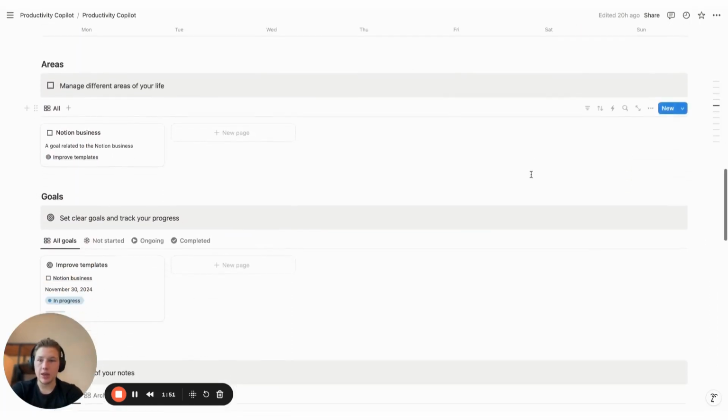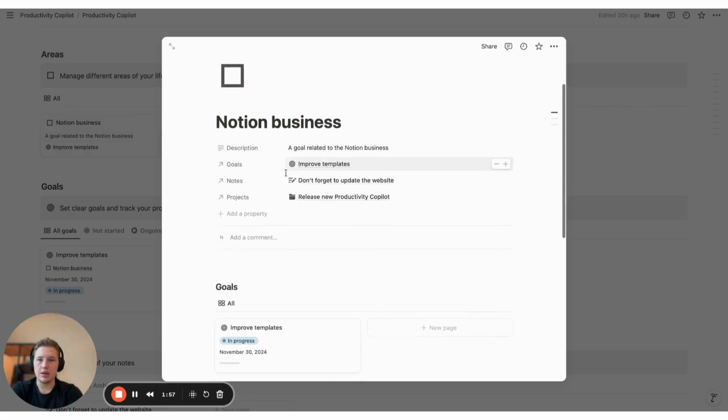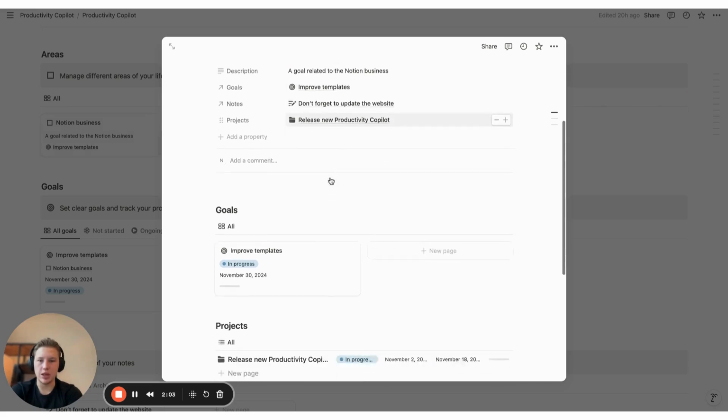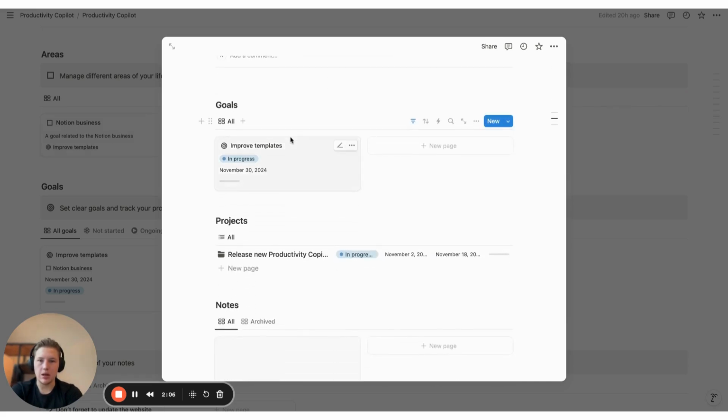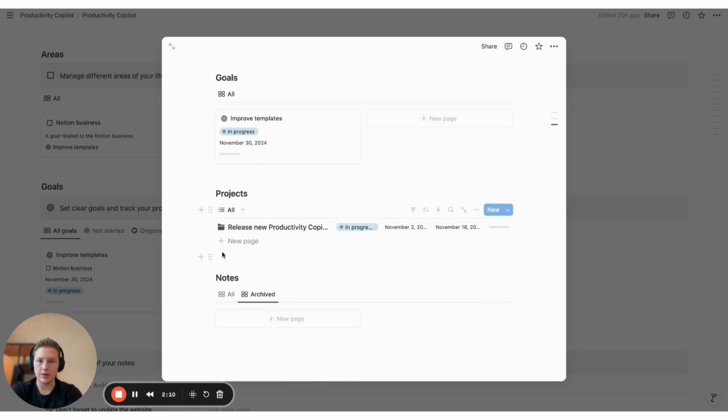Then the Productivity Copilot has goals and area managers. So if we go inside the areas, we can see here the area of your life, description, related goals, notes and projects, and also here we can see all the goals, projects and notes, all notes and archived notes.